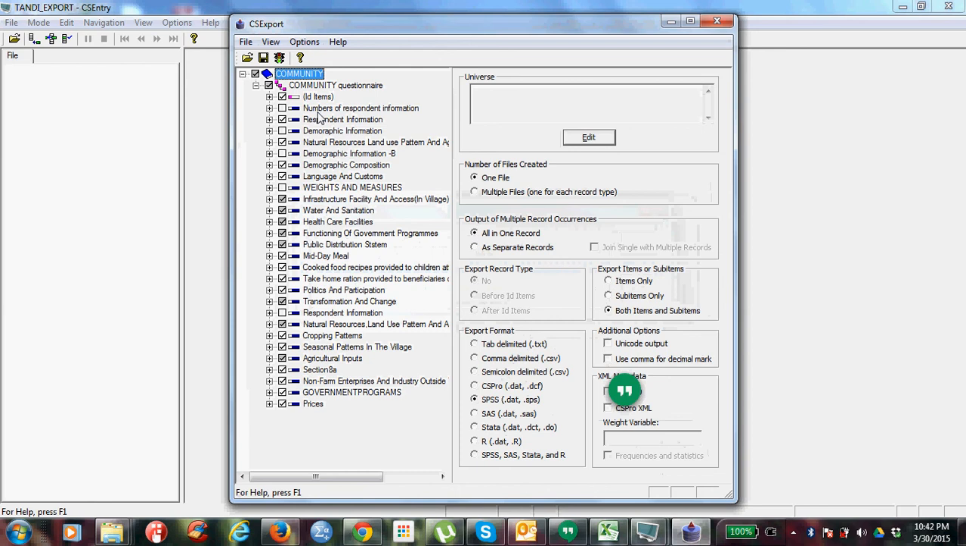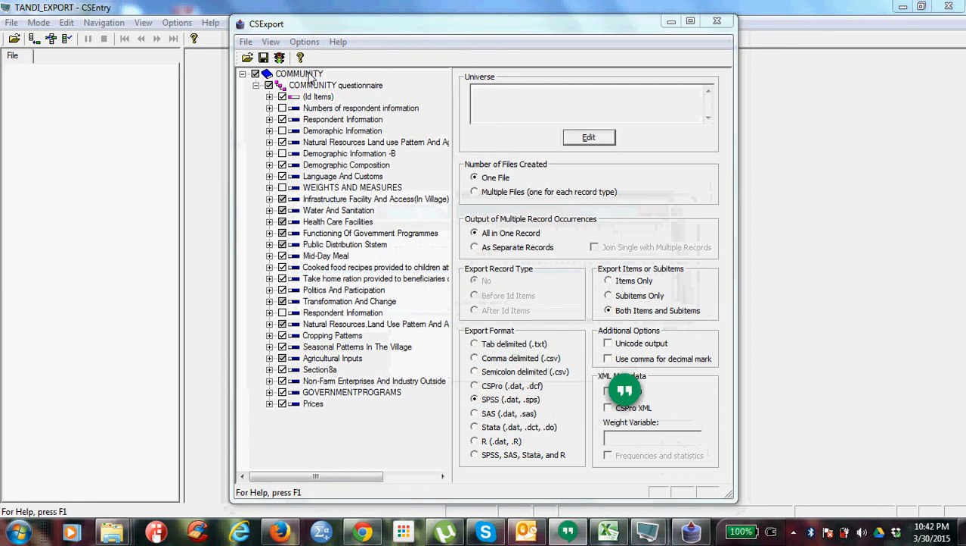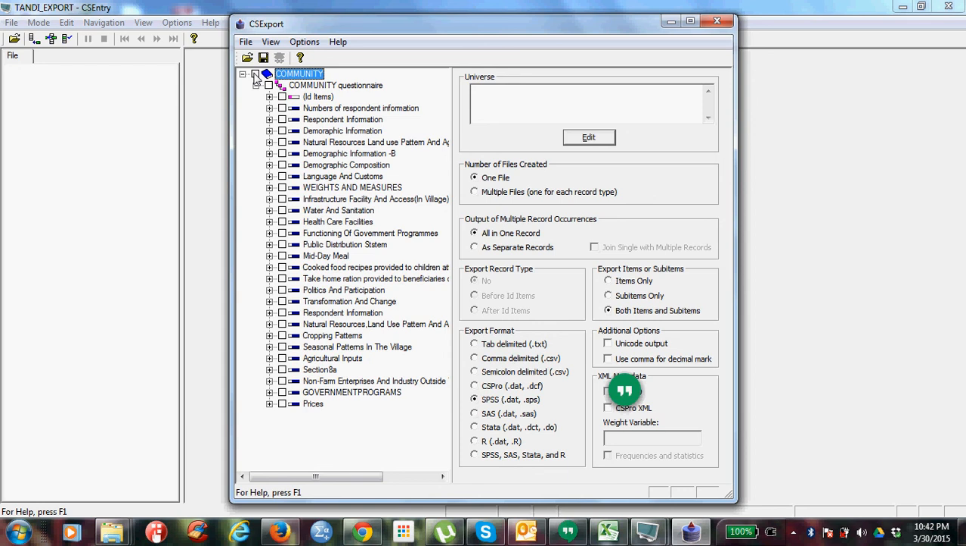Once you click the community questionnaire, it will ask you what options you want to export. Here you don't need to do anything. You just click all the buttons. You can also export section wise. You don't need to change anything. I have already set the defaults, both the items and sub items. You check the number of files, create one file, all in one record. Export the items, both the items and sub items.